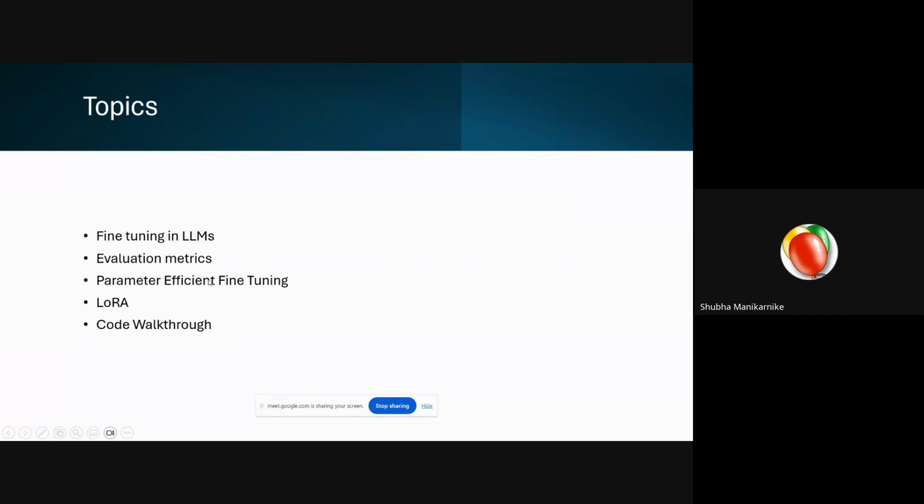Once we understand the theory behind how LORA works, we can see how you can use any data set to implement parameter efficient fine-tuning on that particular data set by picking some LLM, and we will have a detailed code walkthrough. So this is what I plan to cover today.